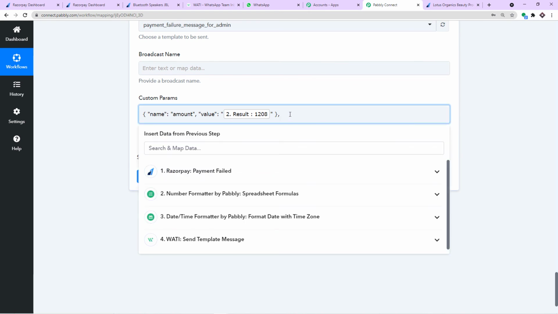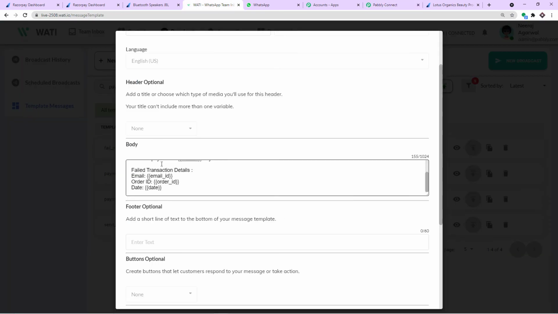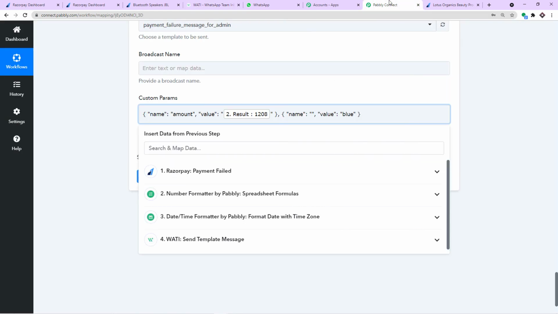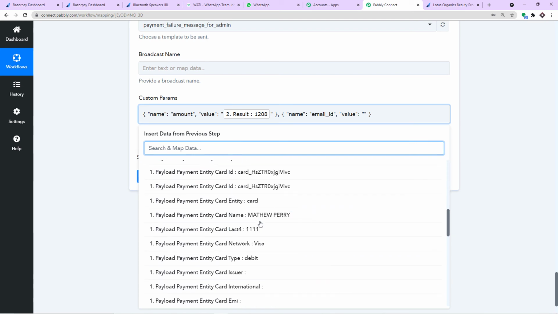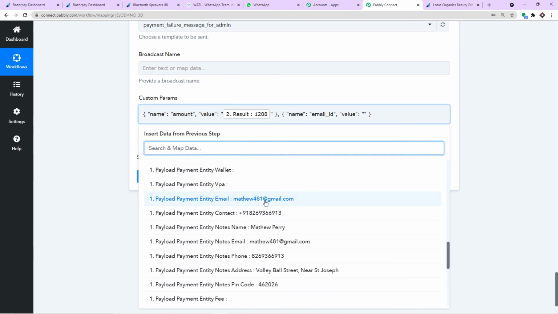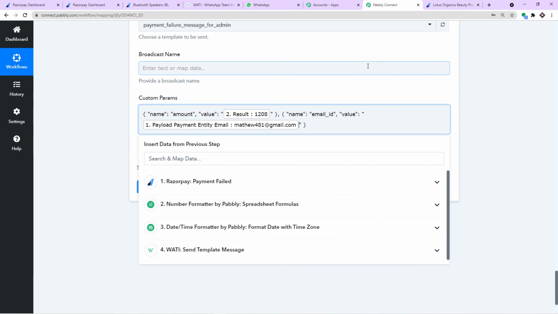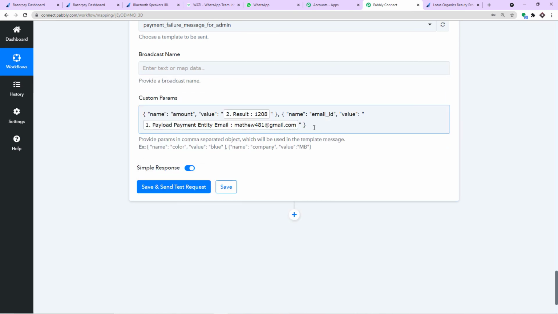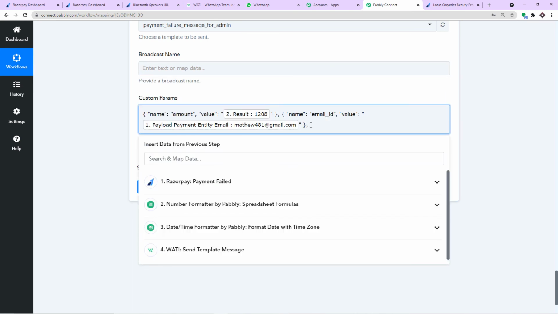I'm going to paste it here. Okay, let me just remove this parameter, that is color. We don't want it. Let me just copy this parameter and paste it here. So easy. And let me just remove the value of the email ID, and we are going to map the email ID of the person. The email ID of the person is Why481@gmail.com. We have mapped it. Okay, once again a comma.